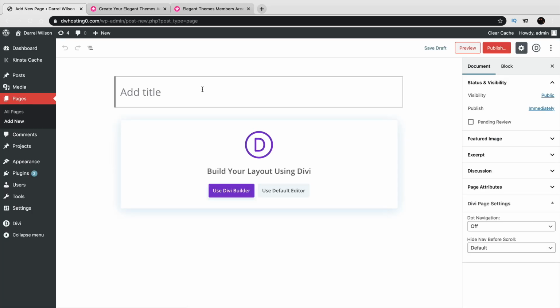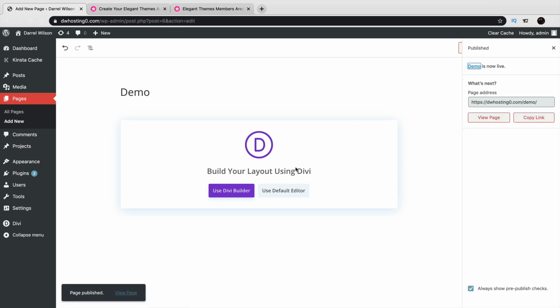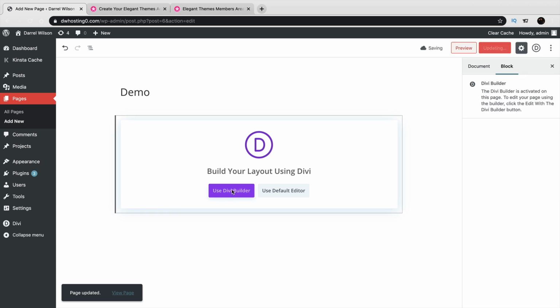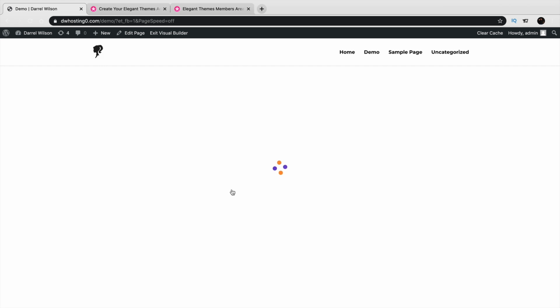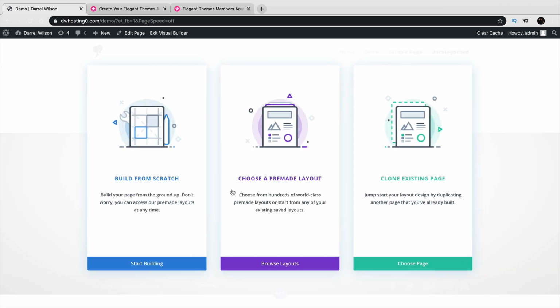And just call this like a demo. Let's just test this out really quick. So right here, I'll publish and publish. And right here, I'll select use the Divi Builder. And I'm just going to give you a crash course of how to actually use this theme because you bought it and you might want to know how to use it, right?